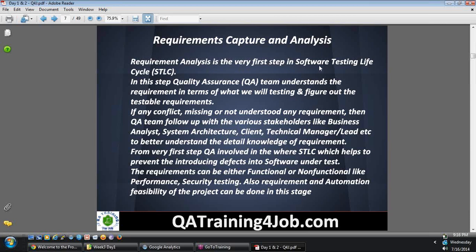Now let's go to the different types of phases within the software test lifecycle and their definitions. Requirement analysis is the very first step in the software testing lifecycle. In this step, the quality assurance team understands the requirements in terms of what we will be testing and figures out the testable requirements. In plain English, if any requirement is in conflict, missing, or not understood, then the QA team will follow up with the various stakeholders like the business analyst, system architect, client (the end user or customer), technical manager, and lead, to better understand the detailed knowledge of the requirement.